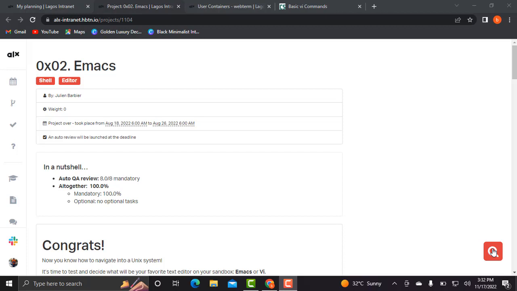Emacs is also a text editor that comes by default with any Unix-like operating system, just like the VI. Everything you can do using the VI, you can do using Emacs. So it's left for you to choose which text editor works for you. You can use VI, you can use Emacs, all is fine.